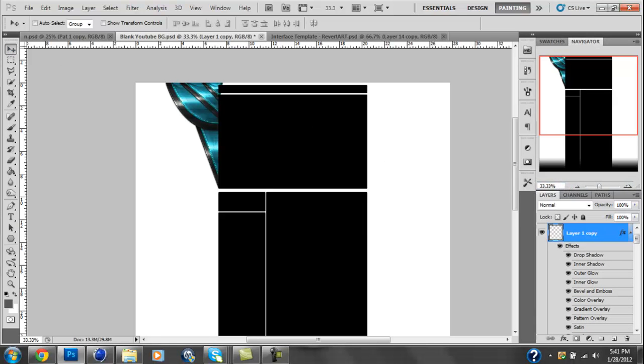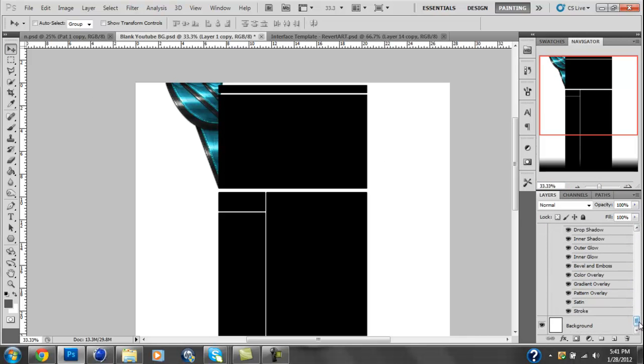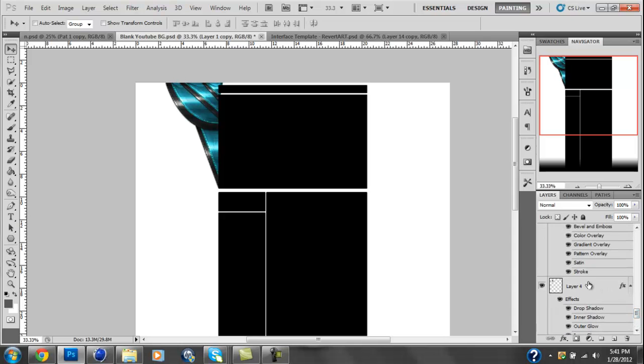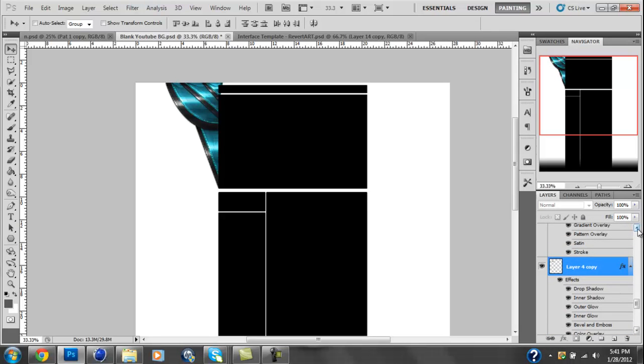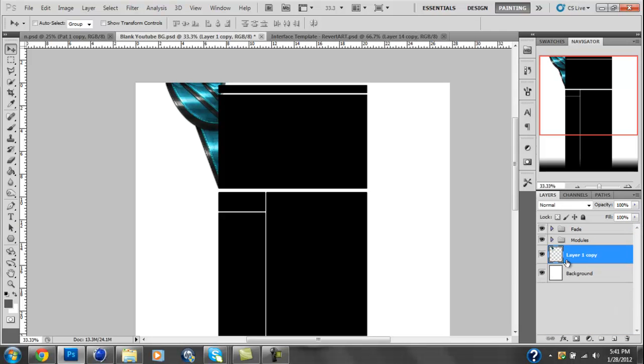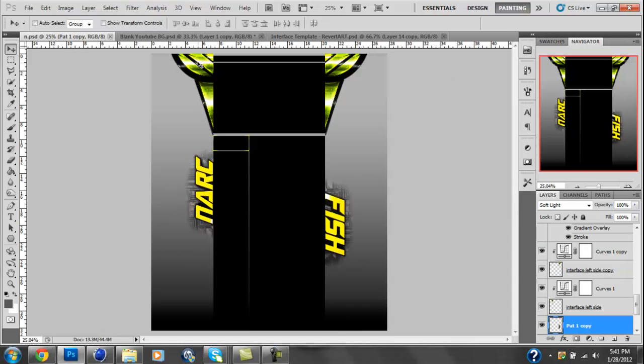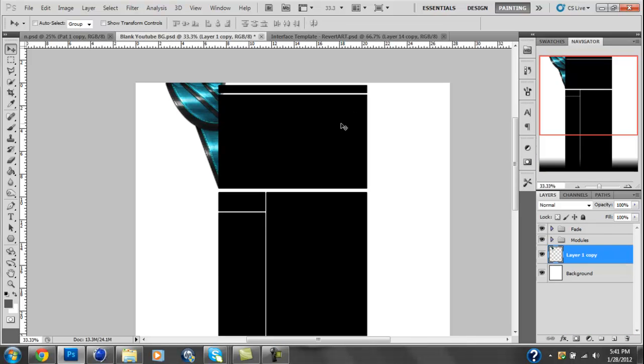And then now we're going to go all the way down, hold Shift and click on the bottom layer, and that'll select every single layer, and we're going to hit Control E, and that'll merge the layers. So now, to give it this color correction type of look, just make it look a little bit cleaner.